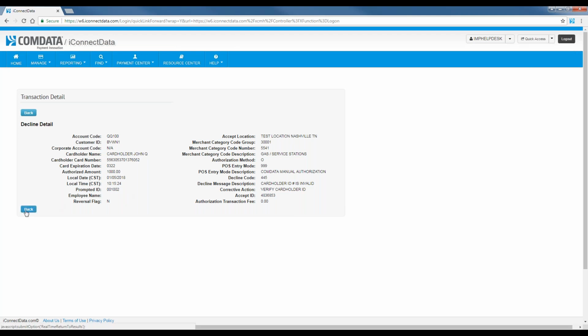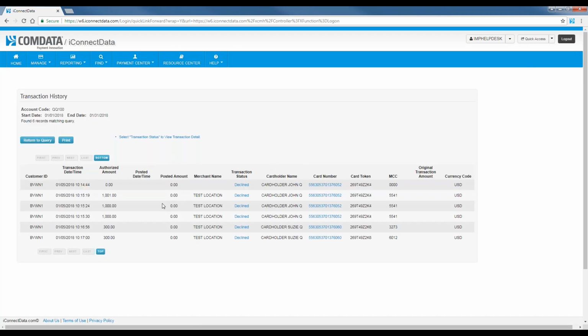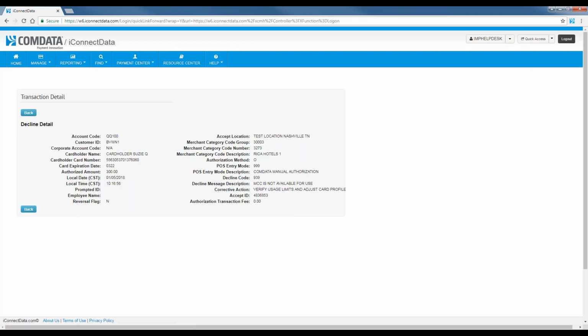All right, so then we're going to go ahead and click back. We're going to take a look at another transaction. Now we're going to look at this one for $300. In this case, we're going to see in the bottom right-hand corner, you will see MCC is not available for use and that you need to verify the usage limits and adjust the card profile.